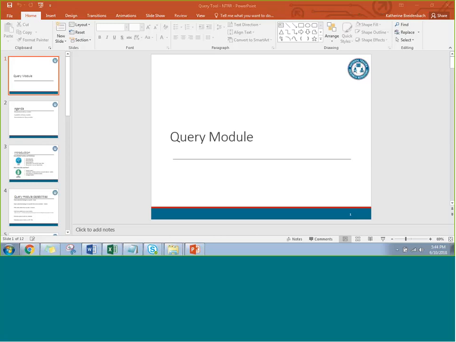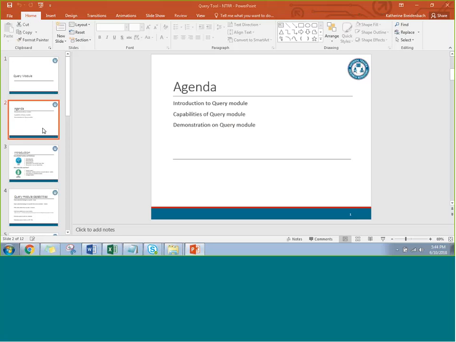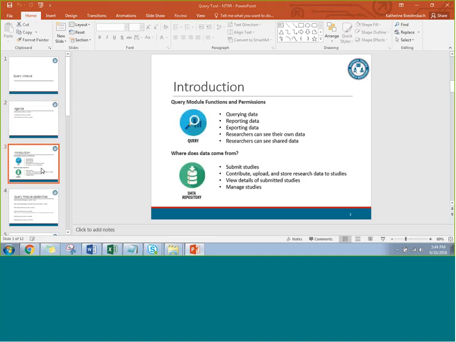Hello, today we're going to talk about the query module. We'll look at some capabilities of the query module and then get right into a demonstration. So what does the query module allow you to do? It allows you to query, report, and export data. Researchers can see their own data as well as data that may have been shared with them.